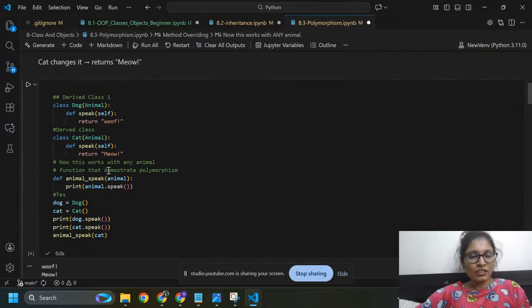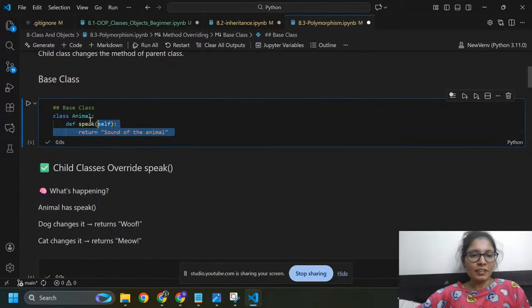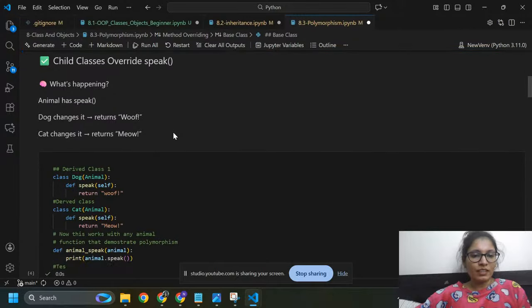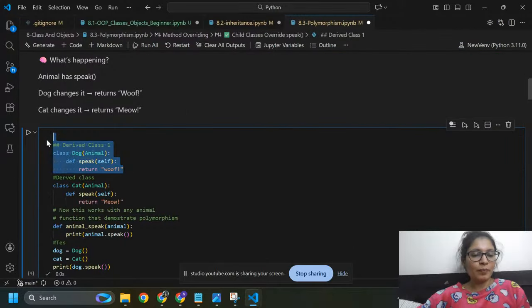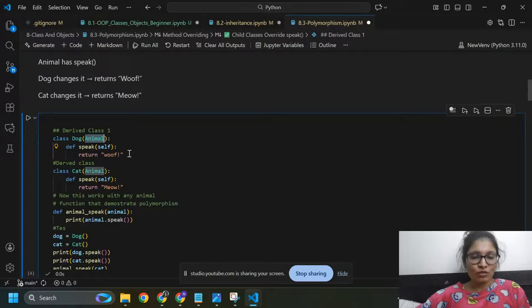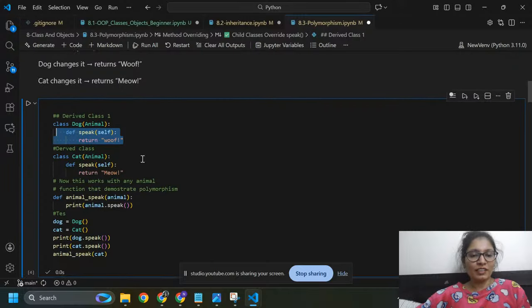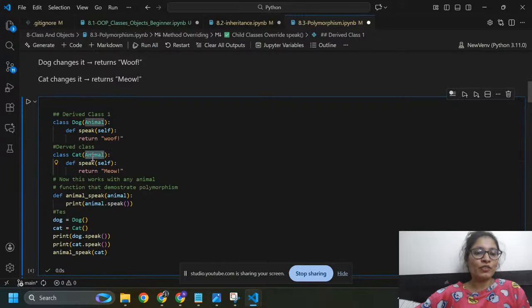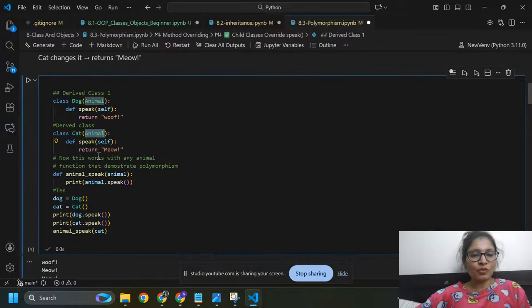Here you can see this is our parent class Animal, and it has a function that an animal can speak, and I return the sound of the animal. And these are the child classes. Dog inherits the property from the Animal class, and dog also speaks in woof. And this is the another child class, Cat, and it also inherits the property from the Animal class, and cat should speak meow.